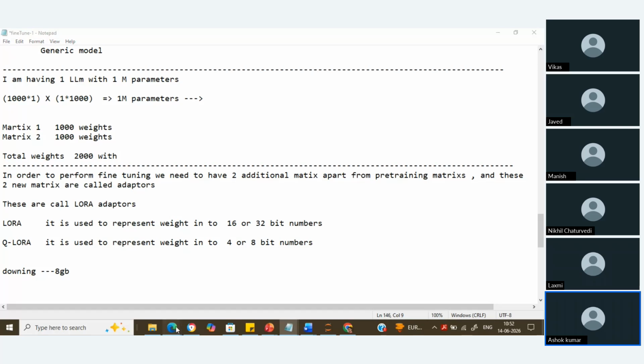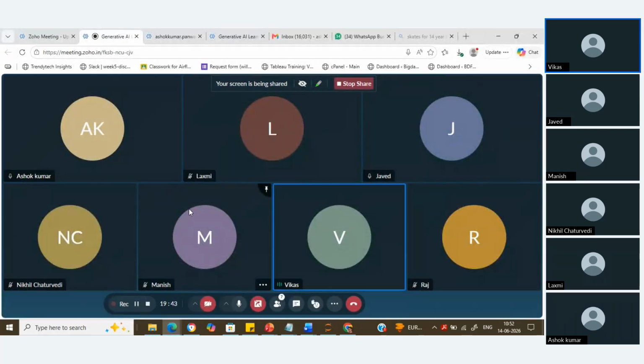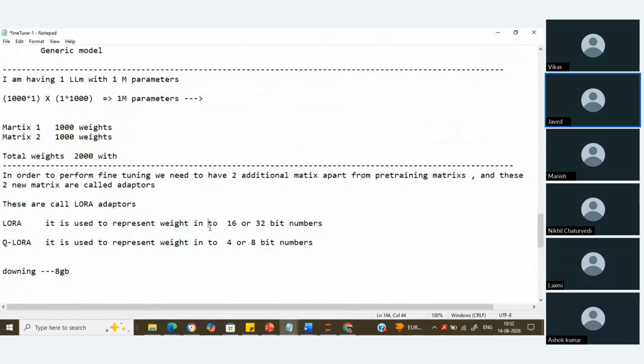Guys, are you able to hear me? Yes, yes, you are audible. Then why are we reducing the matrix size over here? No, no, no. This is not the matrix size, guys.